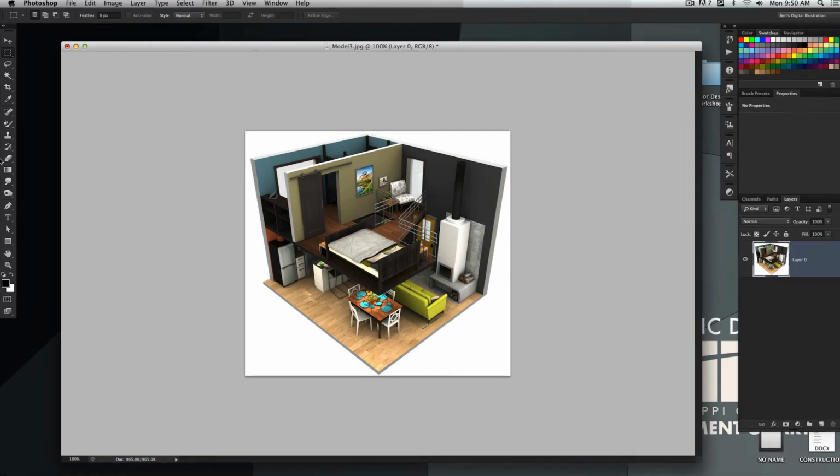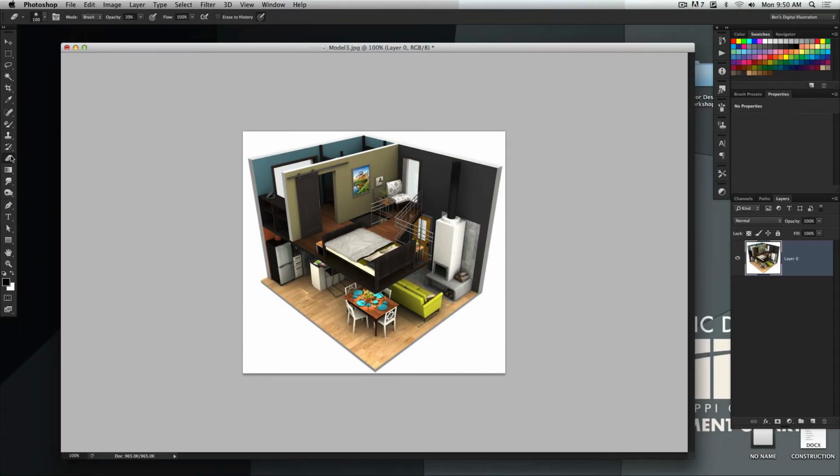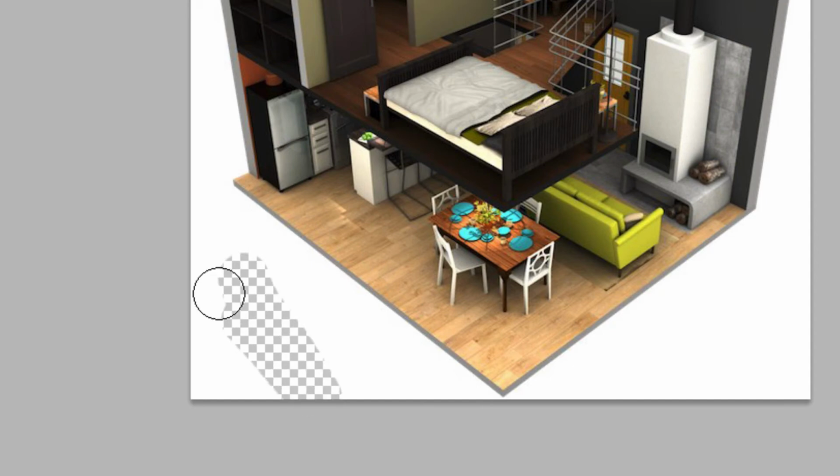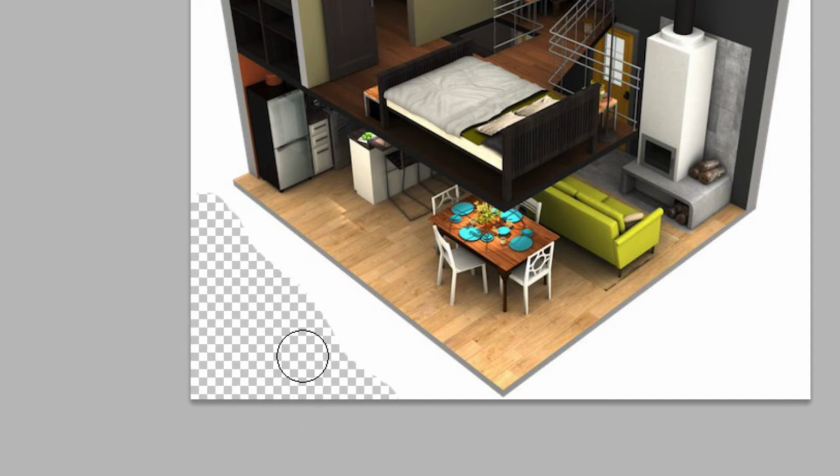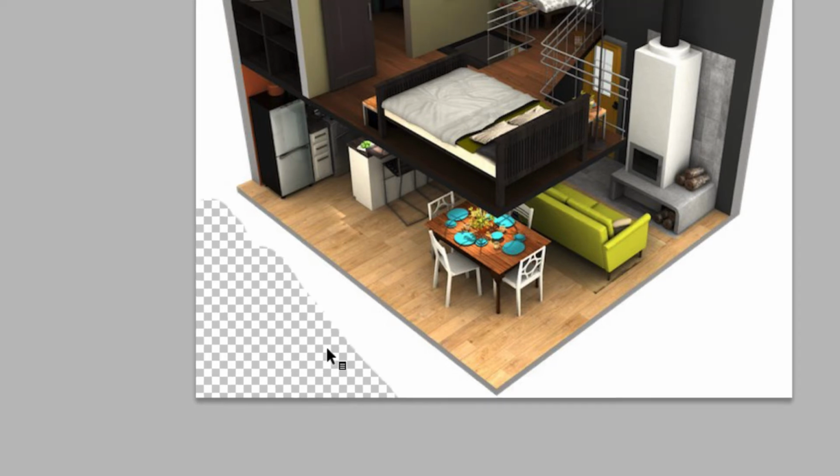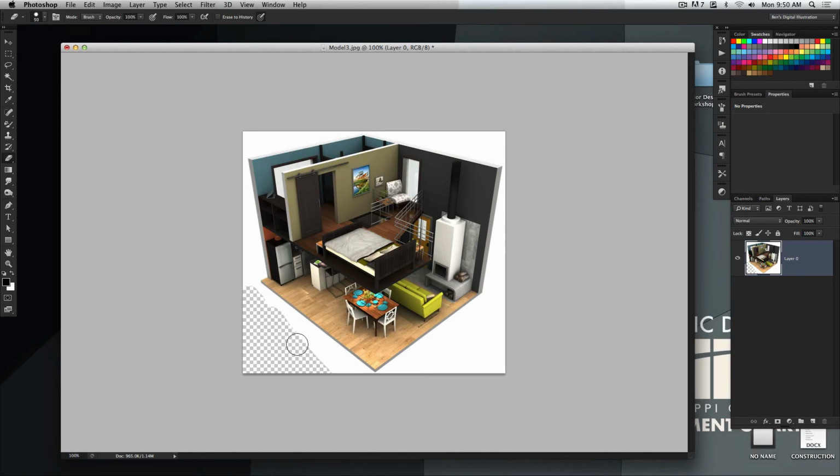If I was to grab my eraser tool with this, I'll make it a nice hard edge brush. If I was to click on the white area, you can see now when I erase, it gives me my checkered transparency background. So I would need to erase away the white area that I don't want.